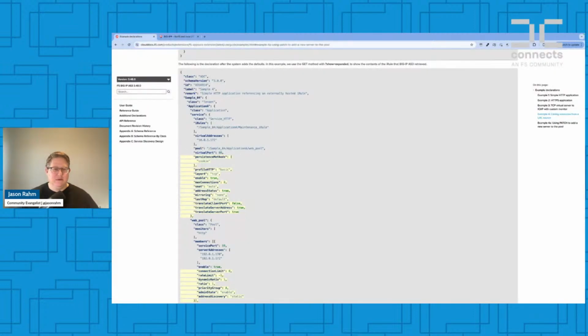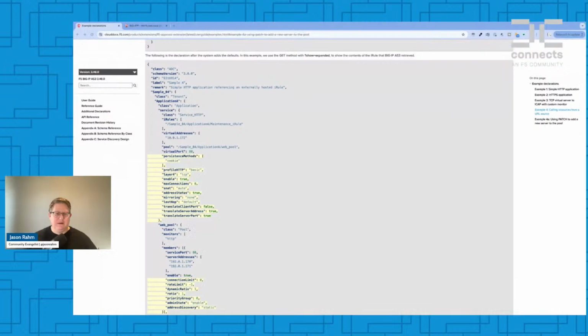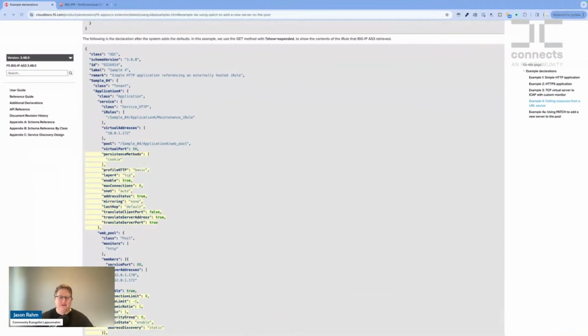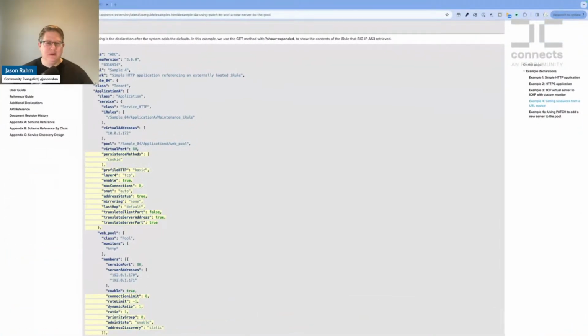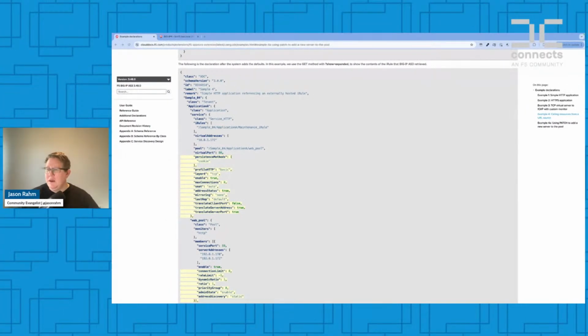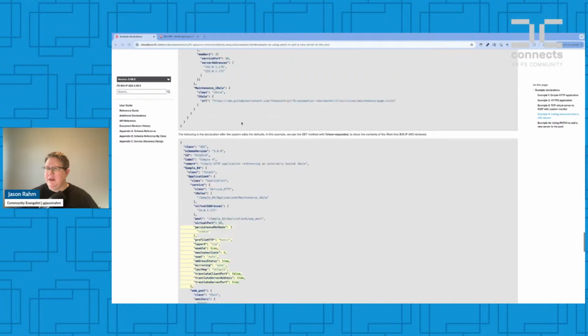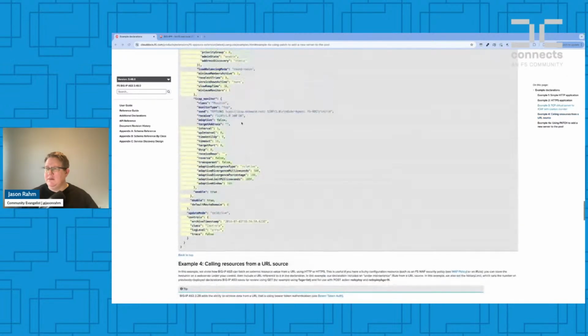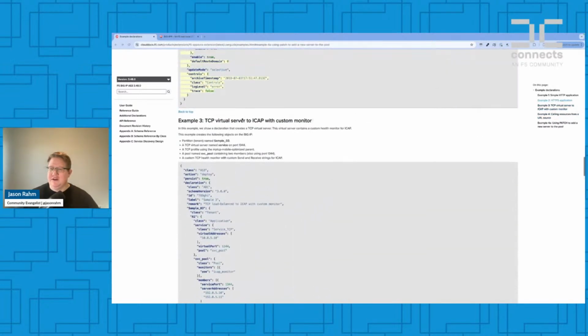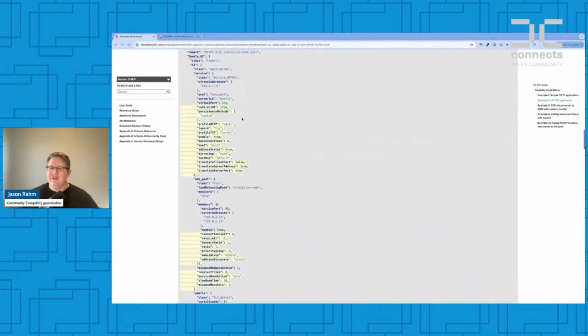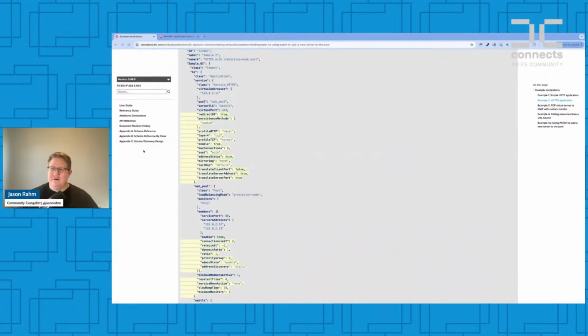But let's go out to the documentation. Let me make this bigger. I'll just go back to the side. It's covering the important stuff. Okay, so there's example applications, and I make fun of product documentation, and there's the schema reference for AS3.